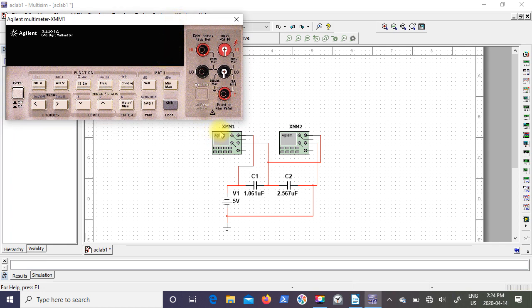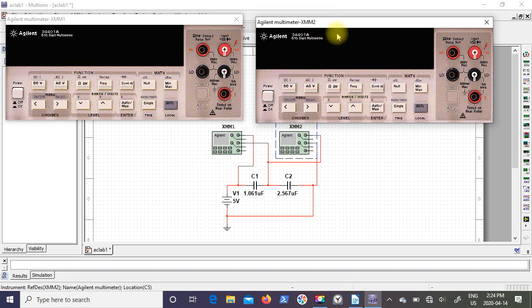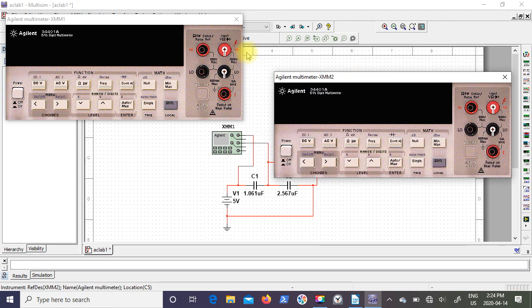So you notice the first meter is labeled XMM1, and my first meter here is labeled XMM1. If I double click on my second meter and move it out of the way, you can see it's labeled XMM2. So those are my 2 meters.